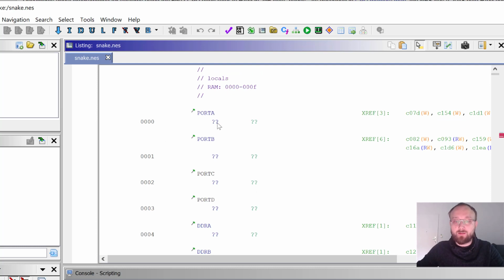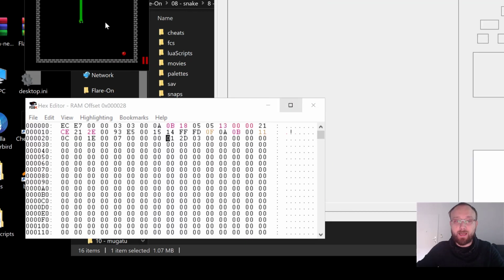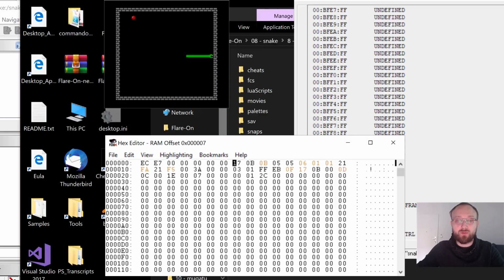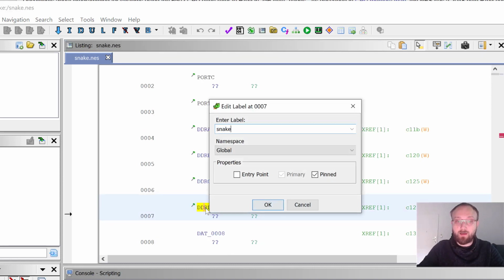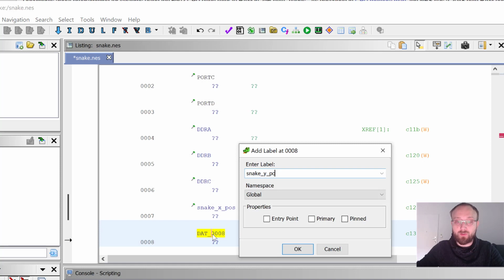Having that, we can also rename those values, because they will be somewhere here at address 0. So let's go back again to our game. It's 0, 1, 2, 3, 4, 5, 6, 7. 7 is the snake position Y. So 0, 1, 2, 3, 4, 5, 6, 7 is the snake's head position. We can find here the 7. This is snake X pos, and the next one would be snake Y position.